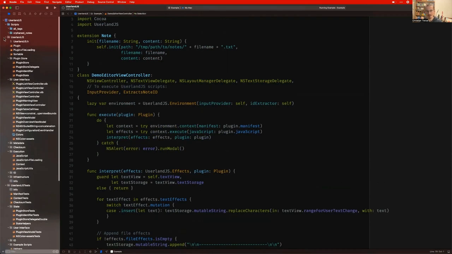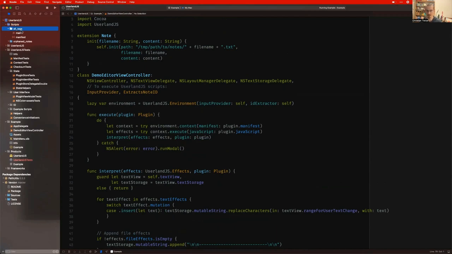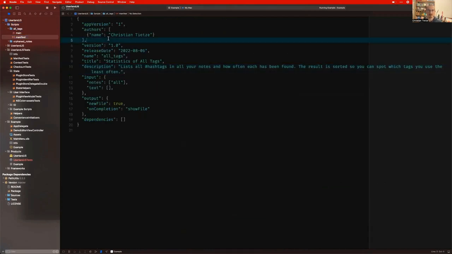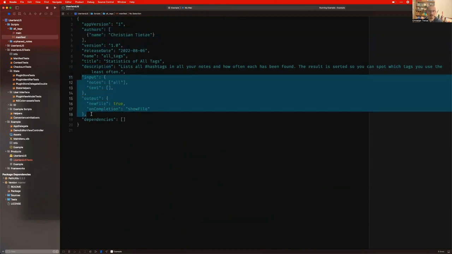Well, where are the plugins? I haven't shown any of these. Here are the scripts or the plugins. This is the tag counting thing. There's the manifest file, statistics of all tags, title and description. This is the user-facing string. So author, version, release date, all metadata. And here is the input and output declaration.